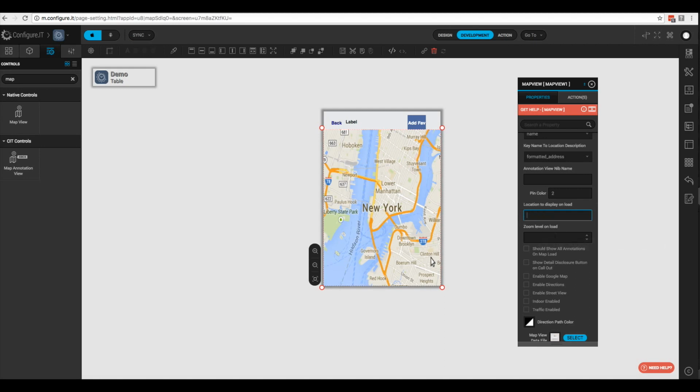Zoom level on load. When the map loads, how far do you want it to zoom in? This is a number, so you just put that in. Should show all annotations on map load. If this is checked and you have multiple annotations across an area, the map will zoom out to show all annotations.